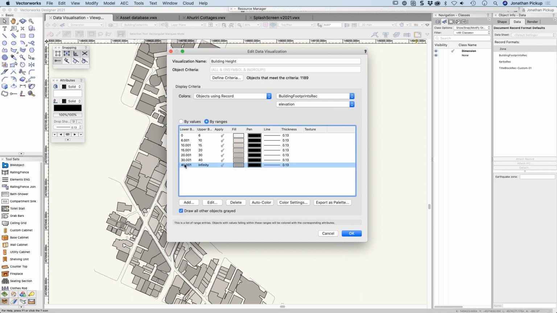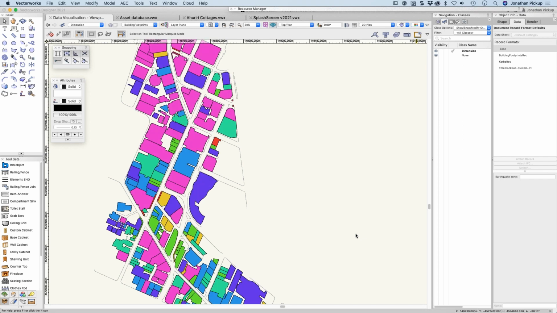How about auto color? Is there an auto color option? Let's just go back. I don't think I edit. Oh, auto color. Oh, let's try that then. Can I select all of them?